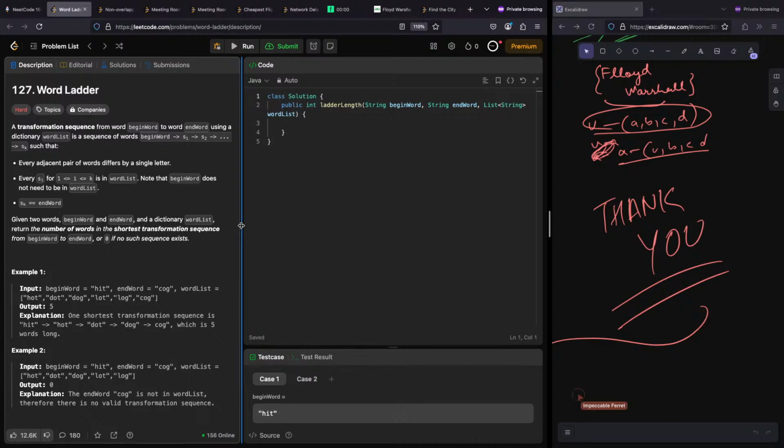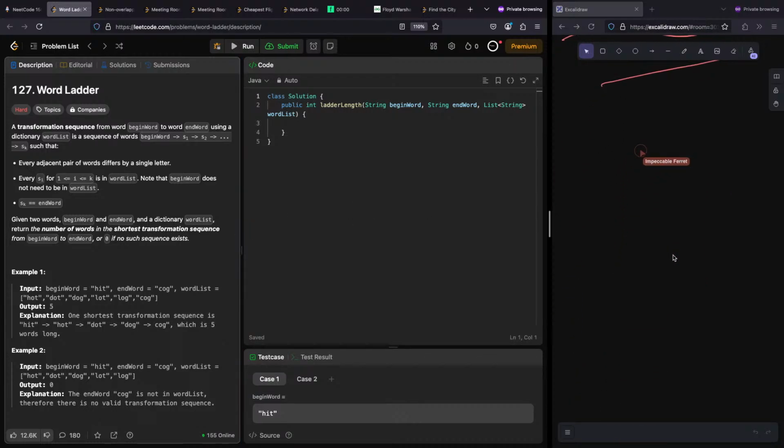So basically, the transformation sequence from the begin word to the end word, right? So you have been given, let's change the color to yellow now, a begin word and an end word. Basically the begin word is hit and the end word is cog, right? So you need to find the shortest transformation, right? Whenever shortest comes to mind, you straight away put BFS somewhere in the corner of your brain.